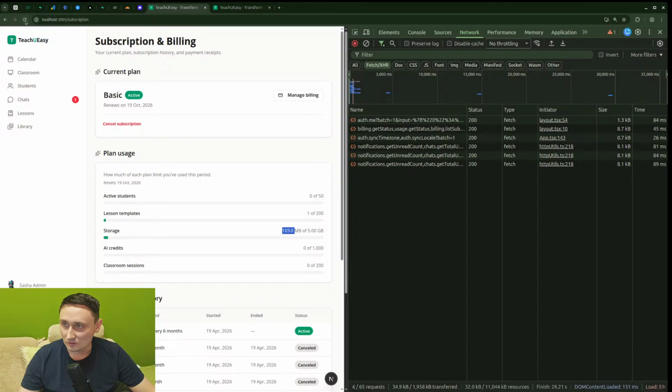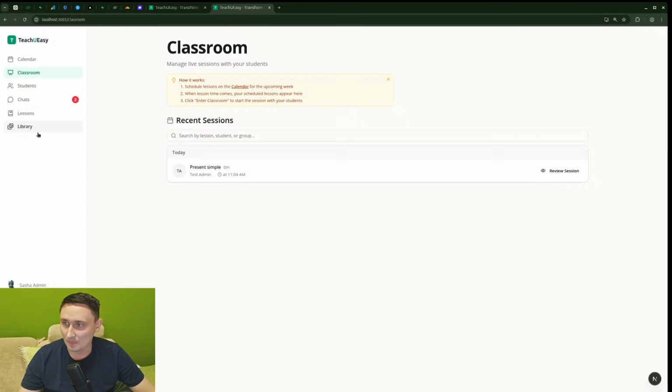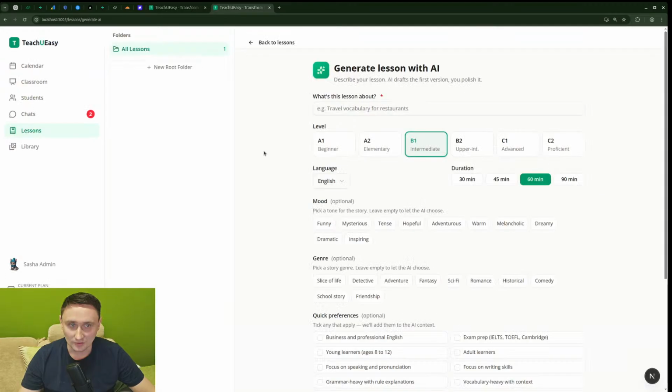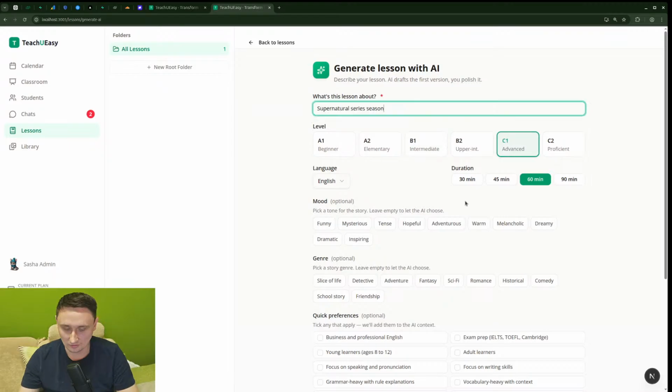AI credits. That's something that should be interesting. Okay, so if we go to lessons and click generate a lesson with AI, we will see this beautiful form. I guess my level is somewhere between B2 and C1 maybe. And what's this lesson about? I really like, let's say, the supernatural series, season 9.